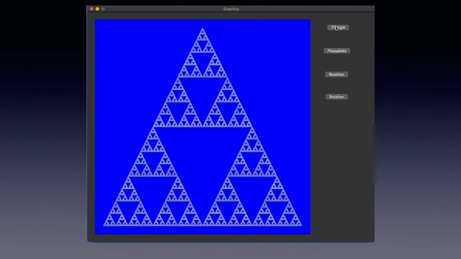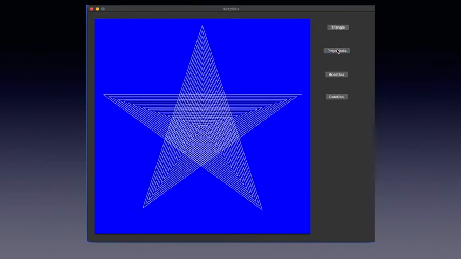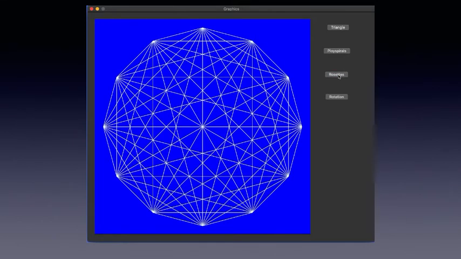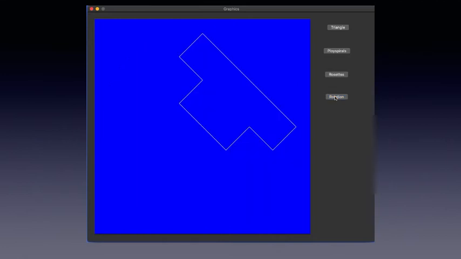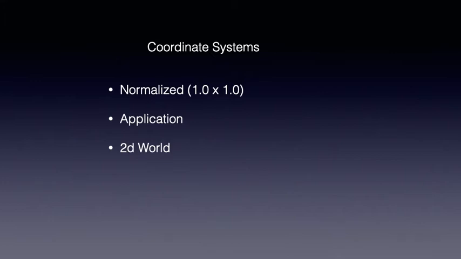Now, in the case of the triangles, an integer is passed. In the case of the polyspirals, there are three floating point numbers. For rosettes, it's an integer. And for the rotation, there's an angle. Now, with the rotation, there is also an array which defines the vertices of the polygon. Each of the four functions generate an array where each element defines a line.